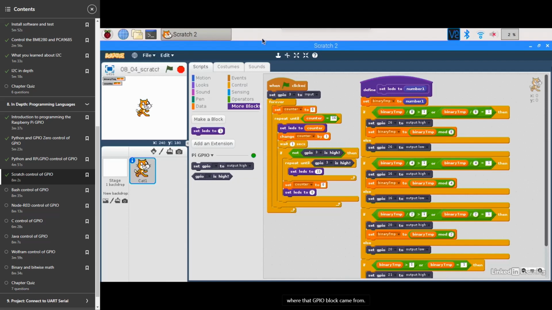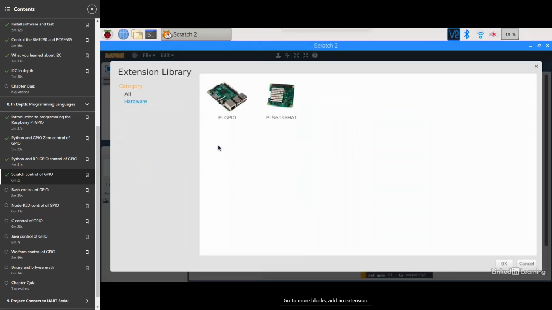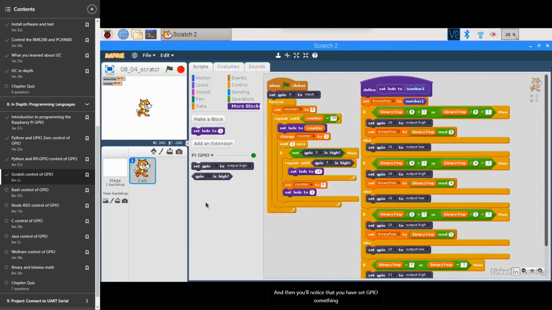Before we go any further, let's see where that GPIO block came from. Go to More Blocks, add an extension. You'll see a picture of the Pi GPIO. Select it, hit OK, and then you'll notice that you have set GPIO something to output high or output low, and another block for GPIO something is high. Set GPIO something to output high allows you to send a value to a GPIO pin. GPIO something is high allows you to check the value of a GPIO pin.